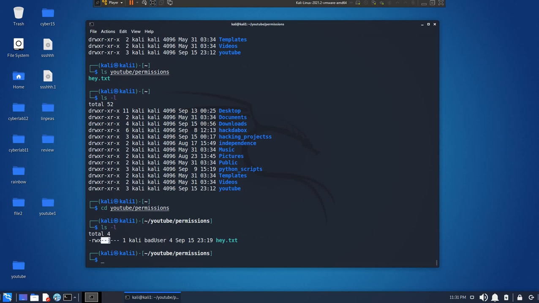The next 3 octets specify what permission the group has, and you can see what the group of this file is by looking right here. Right now the group of this file is bad user. The last 3 octets represent the permission everybody else has. And there's some additional information: the 4 is the size of this file, and this is the date it was last modified.